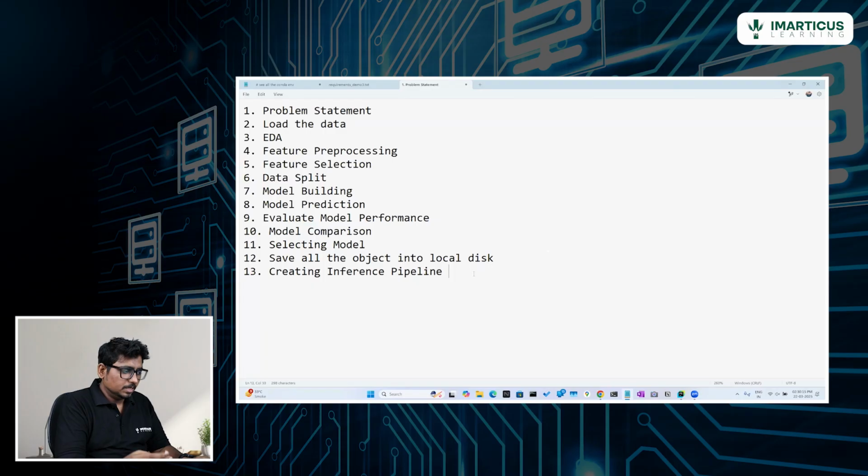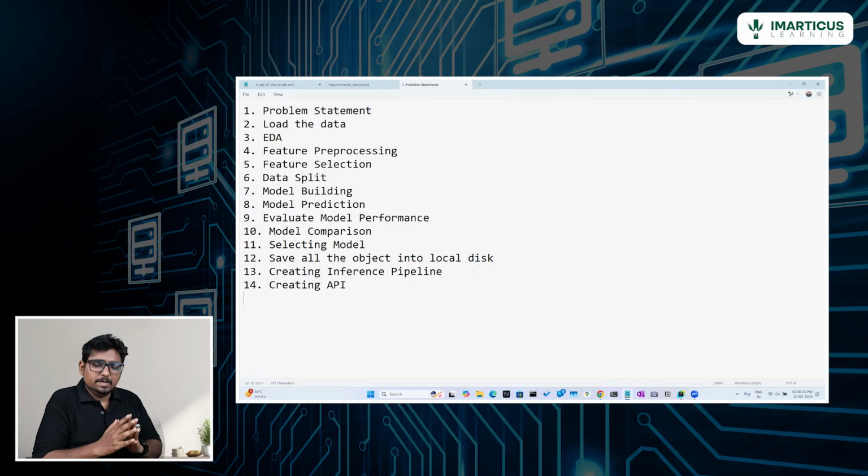Okay, once we are done with the inference pipeline, then the 14th step will be creating an API. Now API is an application programming interface. We will deep dive into the API part as well, like what is API, how to use it. But once you are done with the inference pipeline, we have to create an API so that a user can raise a proper request to your model. Then your model will return a prediction, and that prediction will go to the user as a response. So this is the request and response thing that we have to use inside the API.